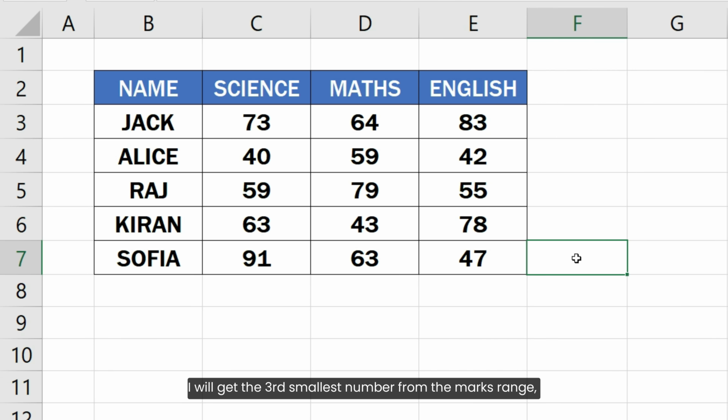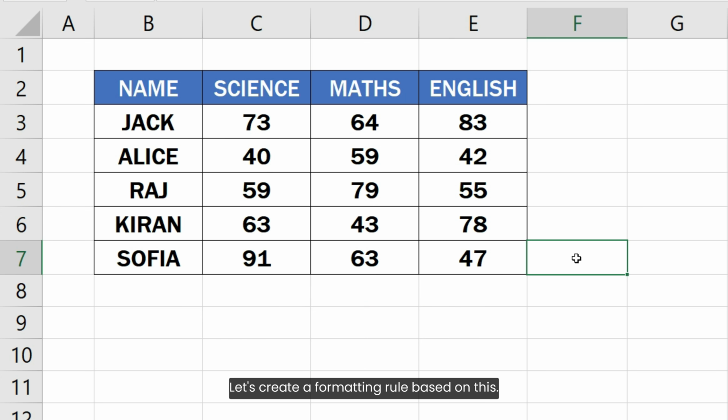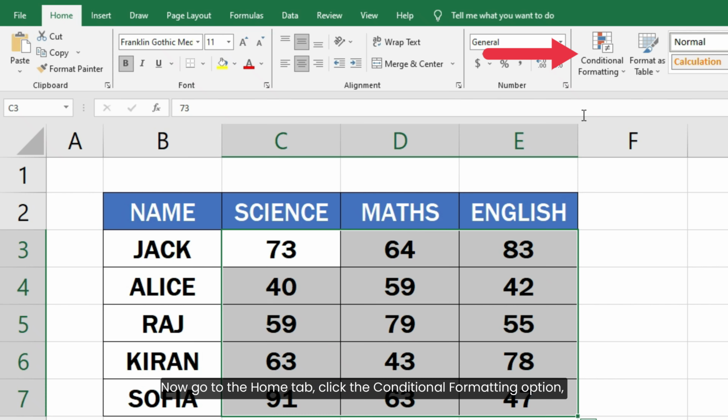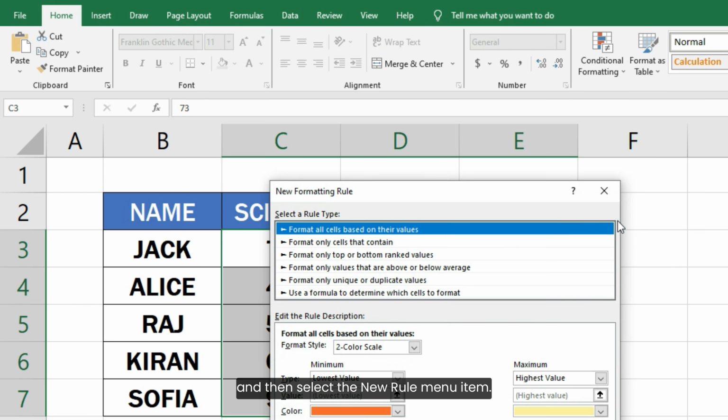I will get the third smallest number from the marks range and then highlight all the cells that are equal to or less than that to get the bottom 3 values. Let's create a formatting rule based on this. Select the range of the cells containing marks. Now go to the Home tab, click the Conditional Formatting option and then select the New Rule menu item.